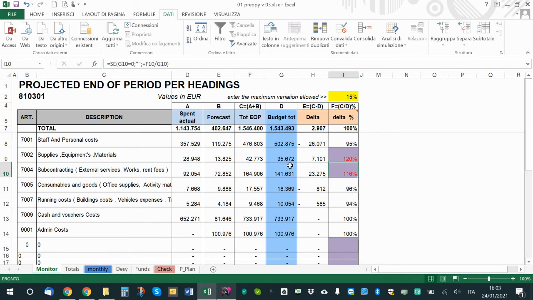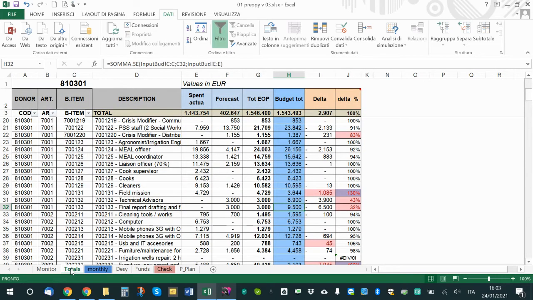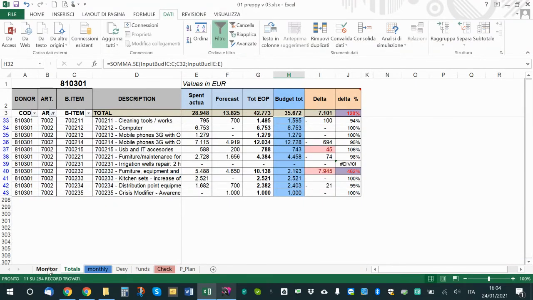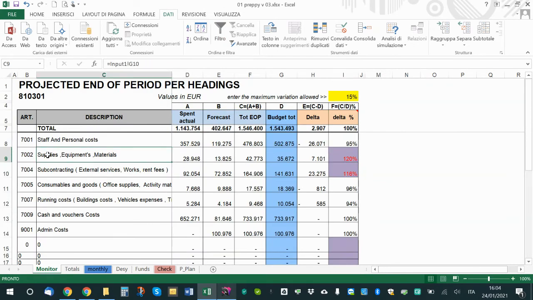Besides this big picture, we can go ahead and see in detail what the specific budget lines are that are giving us this important difference. So what do we have to do? We can move to another table. This table gives us exactly the same information we have seen before, but in detail per budget line. For example, as you can see here in the second column, we can group the budget lines related to heading 02, which was the supplies, equipment and material.